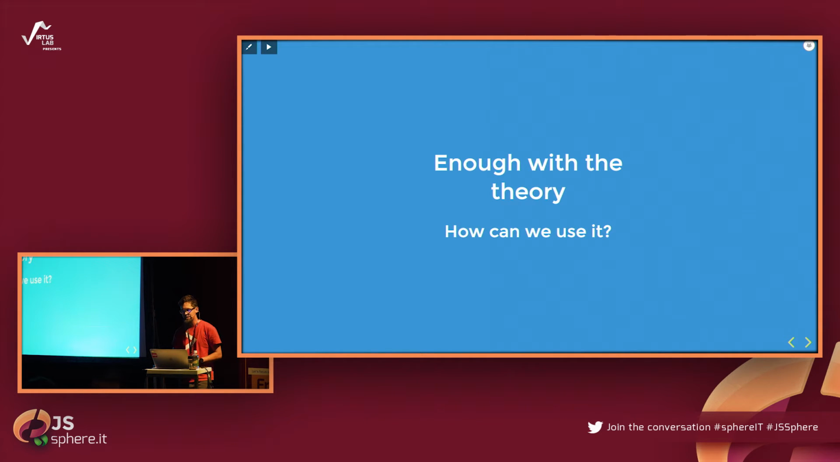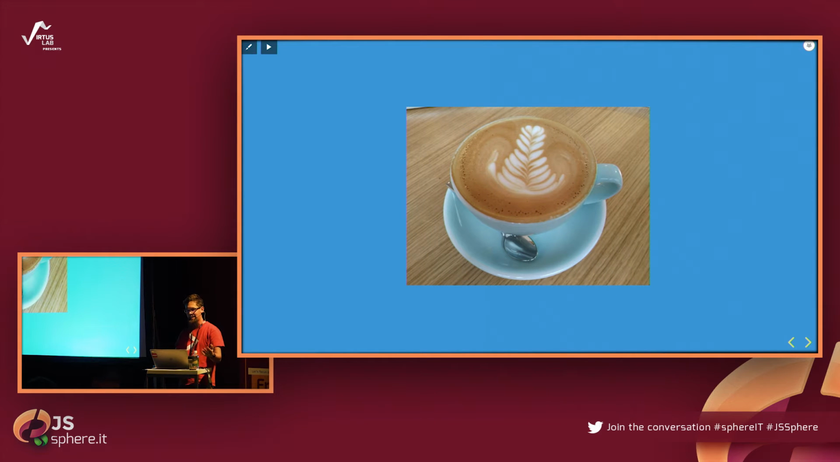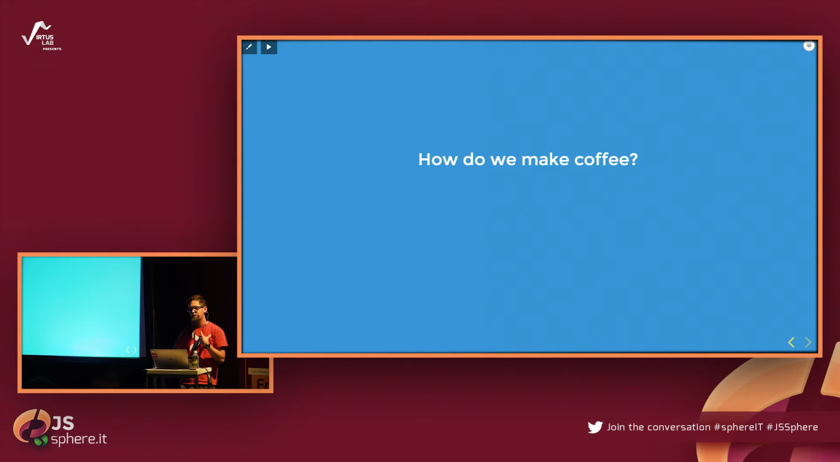Well, that's enough with theory, because I really like to get hands-on experience with stuff. So how can we use it? As I'm a huge coffee lover, I will talk about coffee a lot here. So how do we actually make coffee? What is the process of doing it? It's pretty simple. There are only a few steps needed to do it.